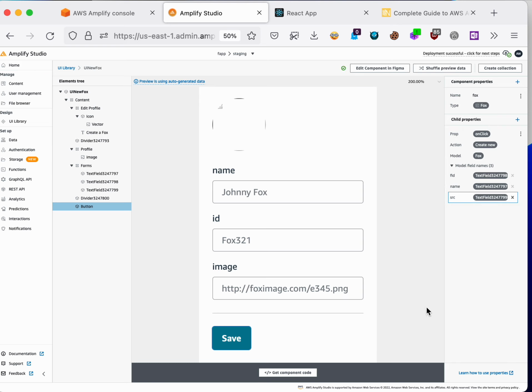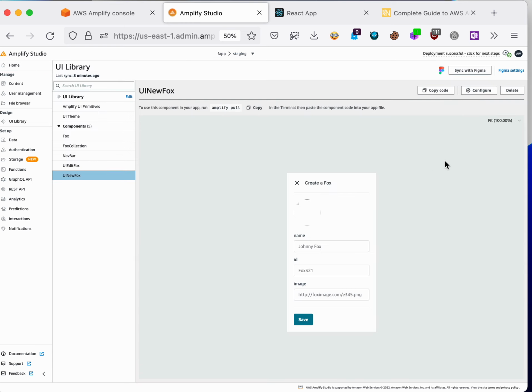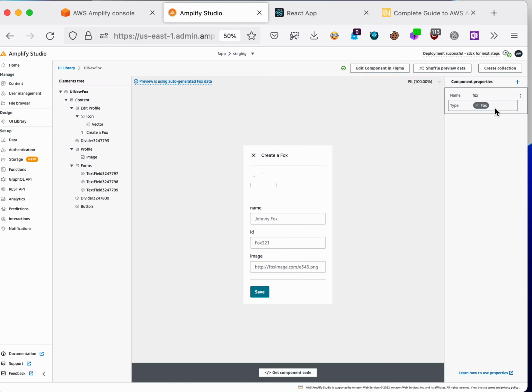So I've got these selected, and that's all I have to do. So let's configure this one more configuration. After I create a fox, I actually want it to go back out to the collection. So this is something that you need to know how to do. It's really important. And I'm going to edit, or we're editing this component right now.